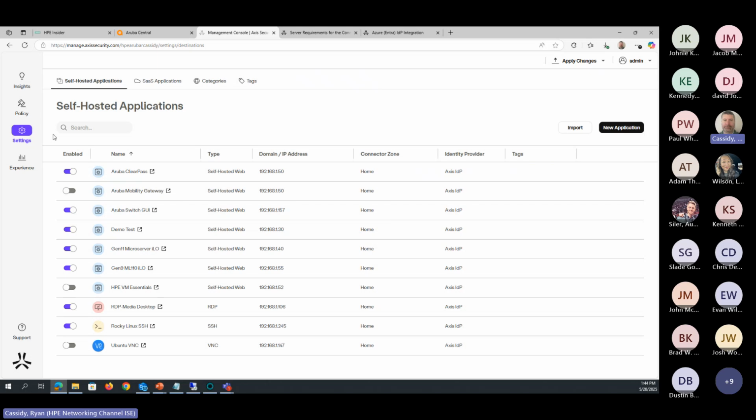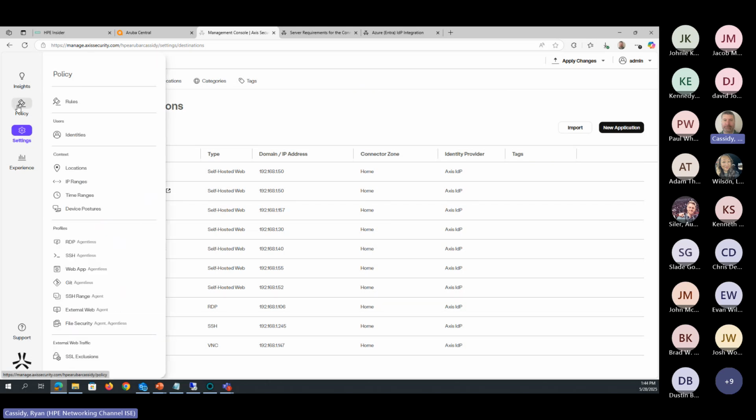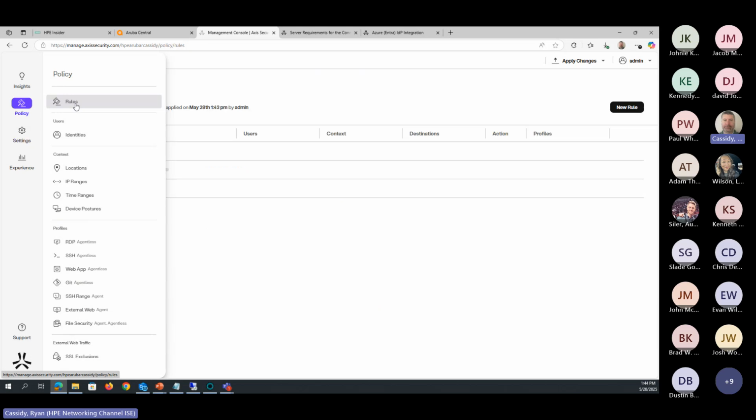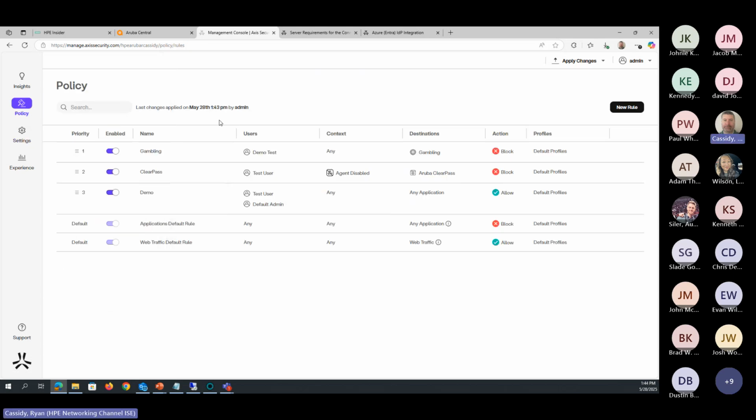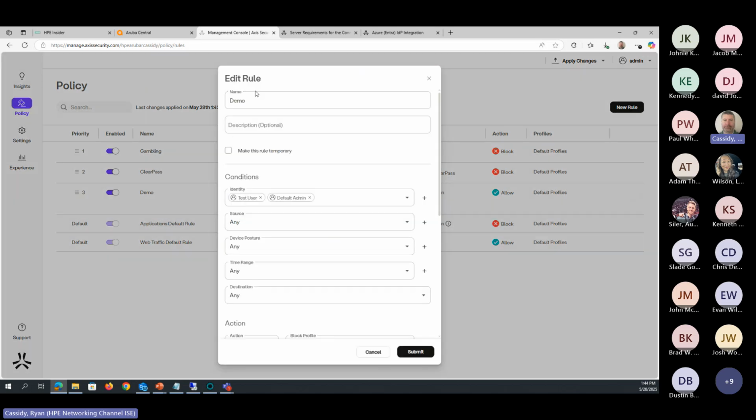Now you need to create some policies for those applications for access. So you want to go into your rules. And again, this is all very simple for what I'm doing in a lab environment. Obviously, it's going to be a little more complex out in the real world. But for instance, I created a demo policy. And we'll go and edit that and see what it looks like. So I named it demo.